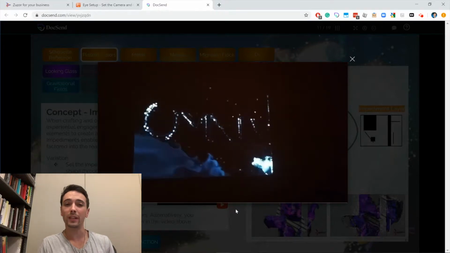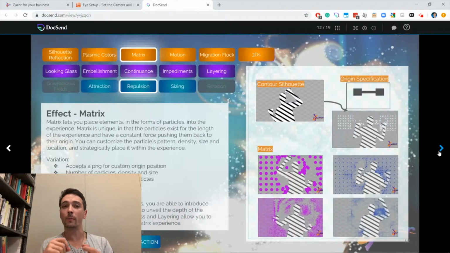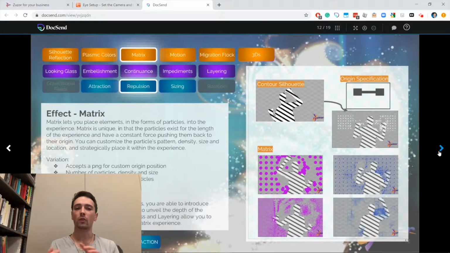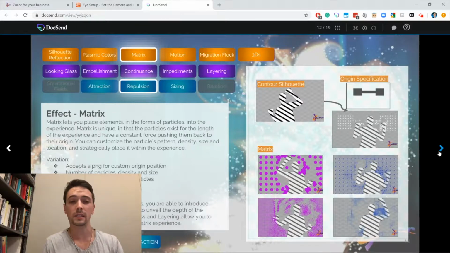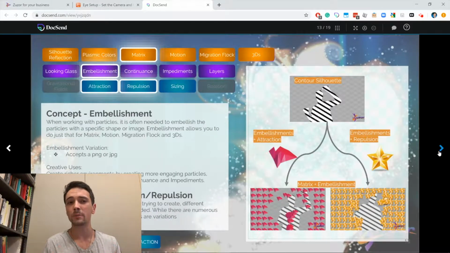This next effect is called matrix. It's basically particles that go back to where they started from, typically in a matrix position, but not necessarily. You can also specify the origin and apply a looking glass, and you can set it to be any amount of the particles you want. And there's even extra variables, like if you want them to connect, or this next concept that you can apply to them, which is called embellishment. So there, instead of taking a circular particle, you can take any PNG asset and actually apply it to that particle and embellish it with that texture.